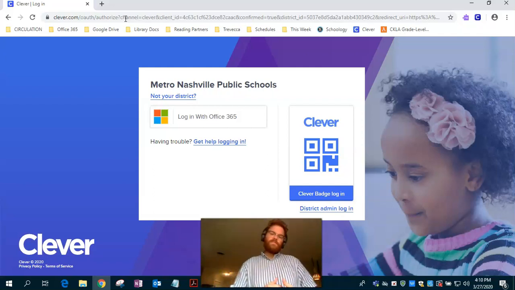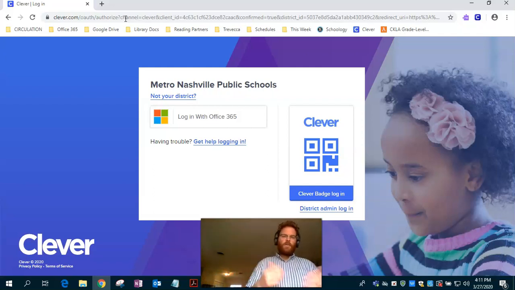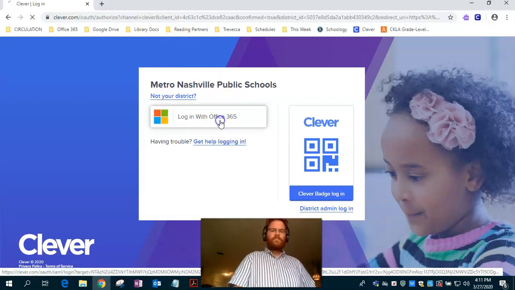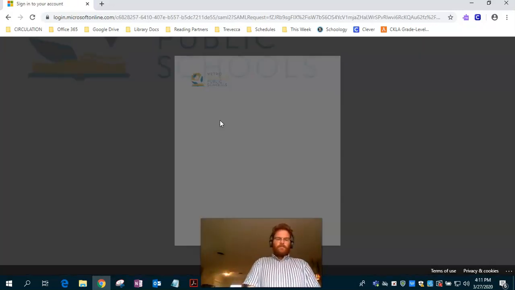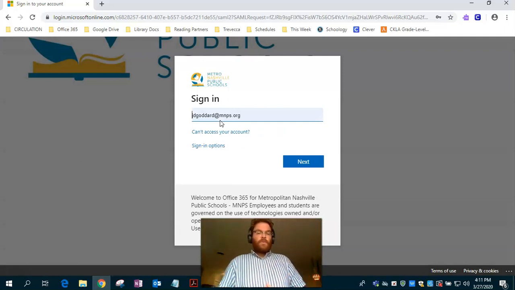Typically students use a Clever badge that they hold up to the camera and it logs them in automatically. But using this from home, you can log in with the student's email and password. To do that, you will log in with Office 365. I'm going to be logging in through my teacher Clever account.